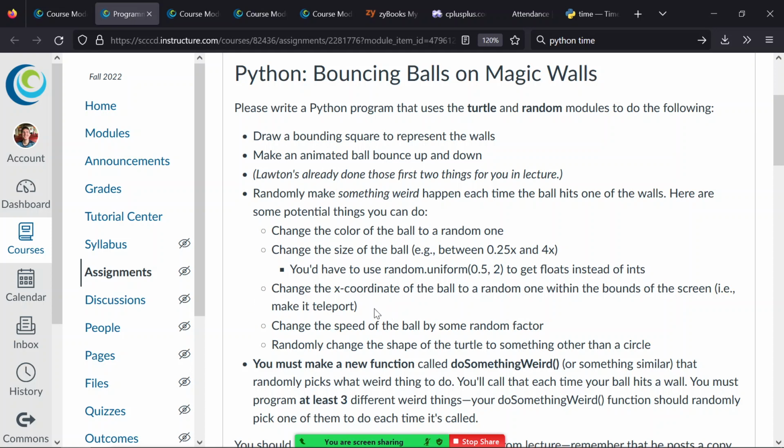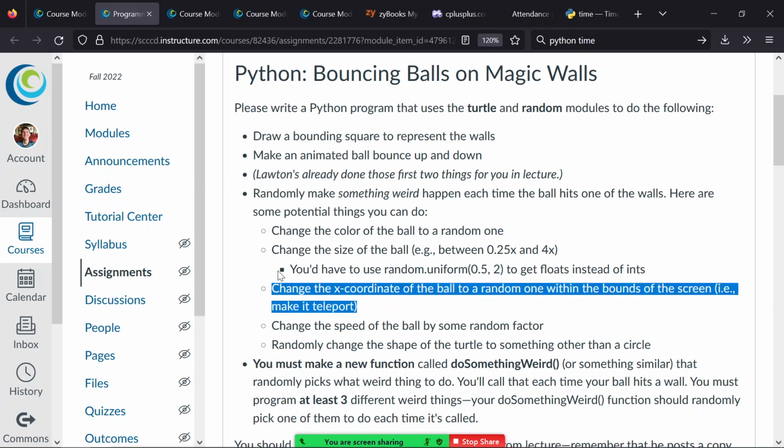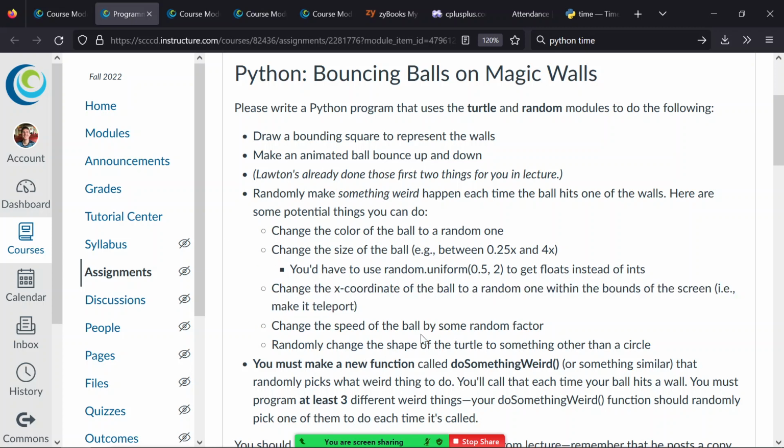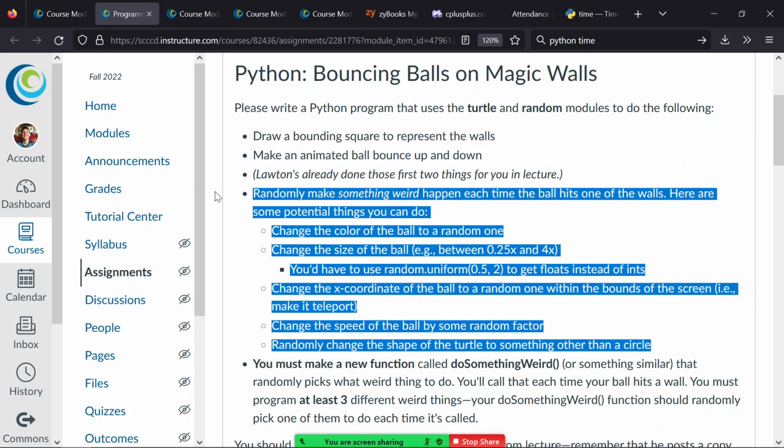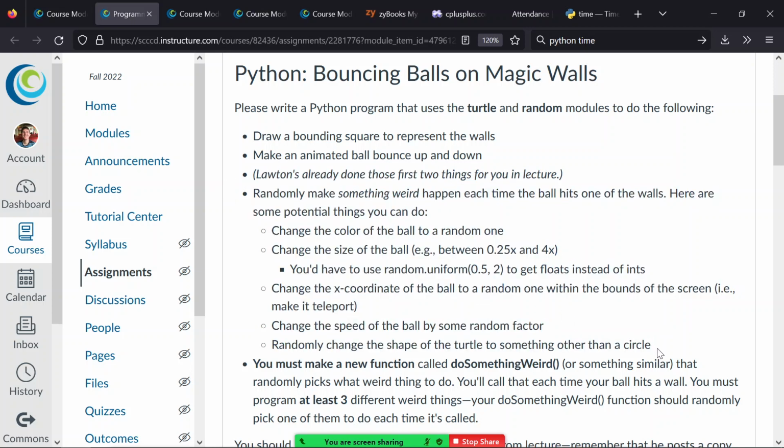Another weird thing that you can do is change the X coordinate of the ball to be a random one within the screen, so it's teleporting. Change the speed by a random factor. That will involve changing the offset. And then you could randomly change the shape of the turtle to be a square, or an actual turtle. But those are the things that you want to do every time the ball hits one of the walls. Randomly pick one of these weird things to do and do it.